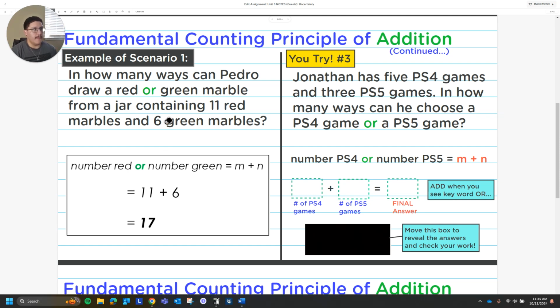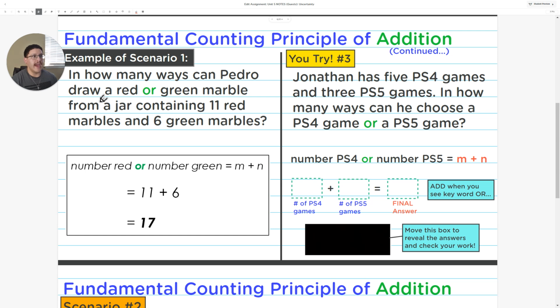Another example. In how many ways can Pedro draw a red or green marble from a jar containing 11 red marbles and 6 green marbles? Notice the problem here. It says either a red or a green marble. So we have 11 red and we have 6 green. Notice how the red and the green don't overlap each other.